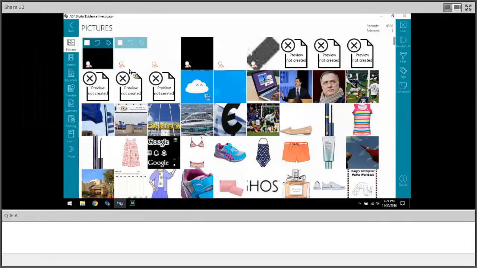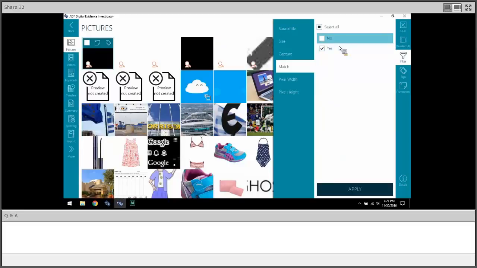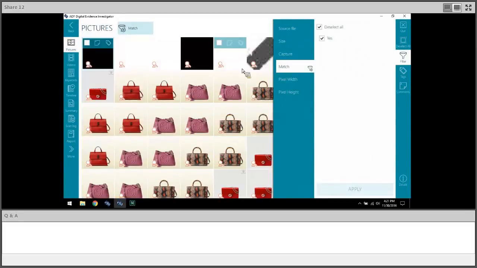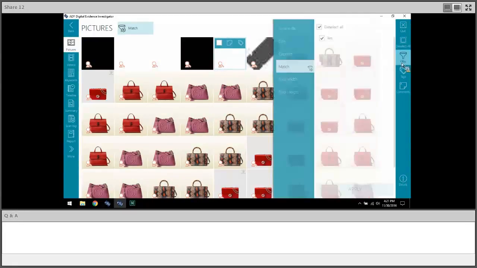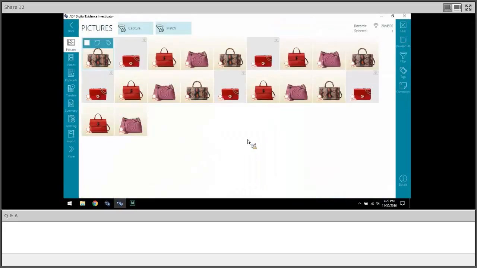You can see here there's a little magnifying glass that shows that I had a match on a keyword or a hash value. So I want to filter this out. I want to look at all my matches, hit apply, and now all my matches come up. And again, those are matches from keywords or hash values. And I could further filter that to the capture. I want to say I don't want to look at the keywords that I ran. I want to look at the hash set just for the hash sets. So I can apply that, and there are my pictures.